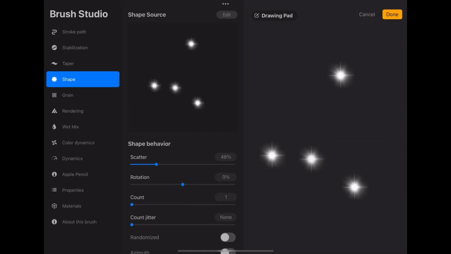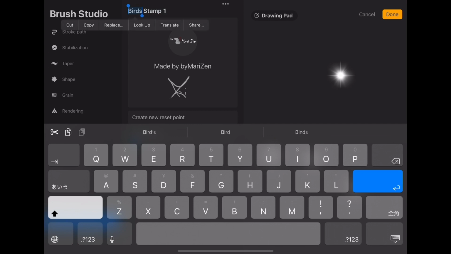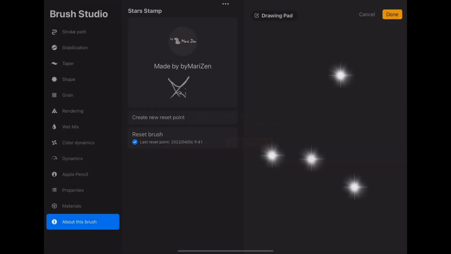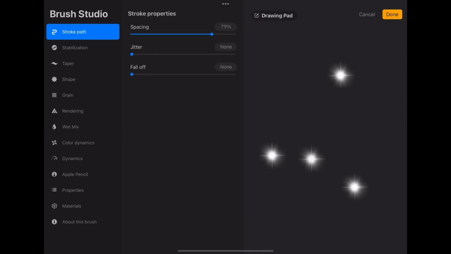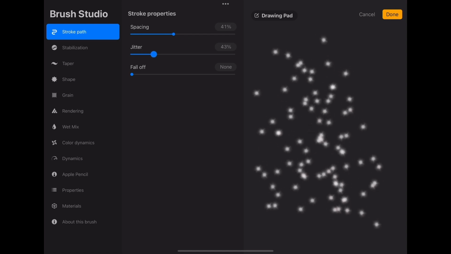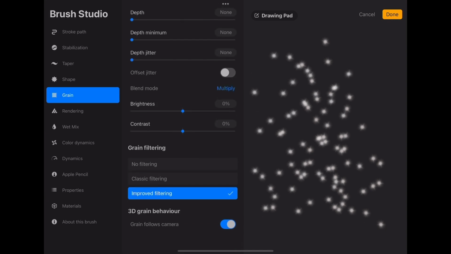For not losing this brush, I will duplicate it. Let's first rename it as stars, and then duplicate it. Let's add some jitter and maybe a little bit of spacing. Let's see how it looks. Okay, that's closer to what I want. Play a little bit with the jitter so you can see what is done here.